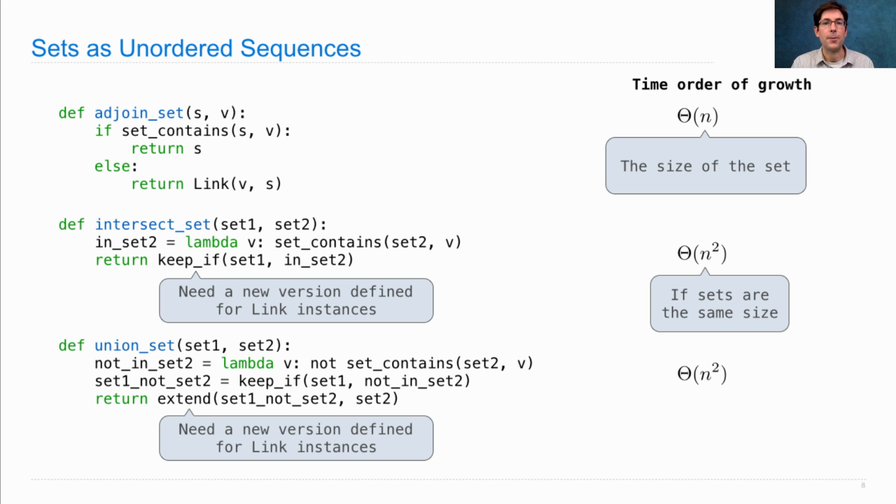This is again a theta n squared operation. Why? Well, for the same reason as we had before, we're calling keepIf on a set of length n, using an operation that takes n time. Now, in addition, we're also doing some piece of work here by extending. This is a linear time operation. So you might think it's n squared plus n, but that's actually equivalent to theta n squared. The additional linear time operation here is a lower order term that gets removed when we express things in theta notation.